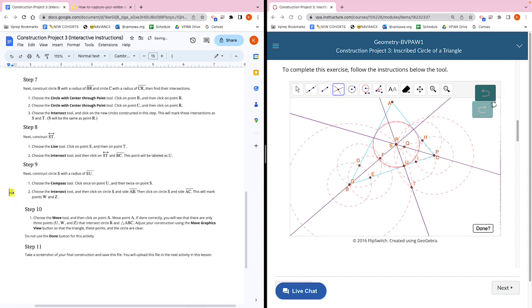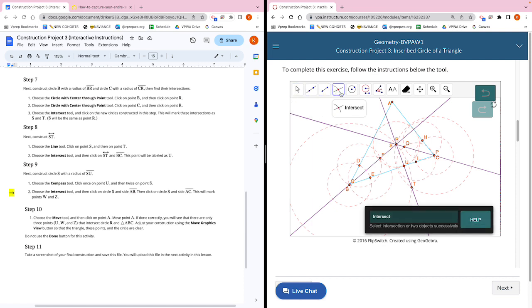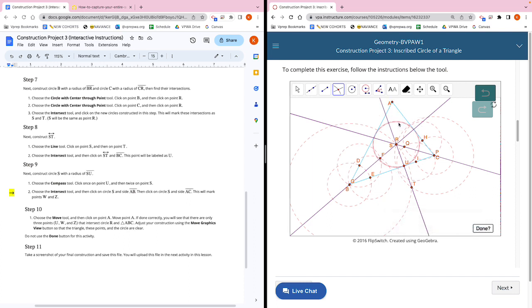Okay, so part two of step nine says choose the intersect tool and then click on circle S. So you actually did end up needing to do the same step. So you click intersect, which is the fourth button at the top, and then click on circle S, which is the circle that we just created, the one that's inscribed inside the triangle. And then we want to click on side AB. So after you click circle S, you click side AB, which is the left side of the triangle. Again, click somewhere where the blue line is where you can click it clearly. And that popped up point W.